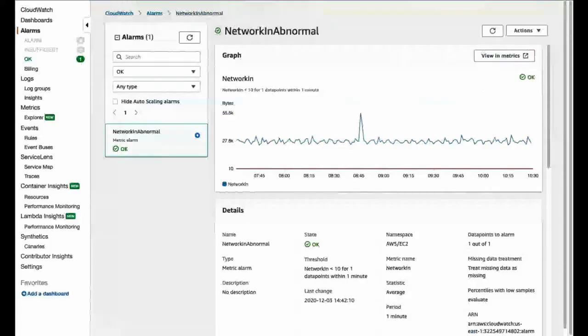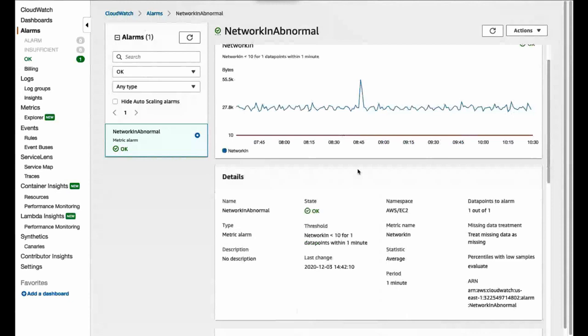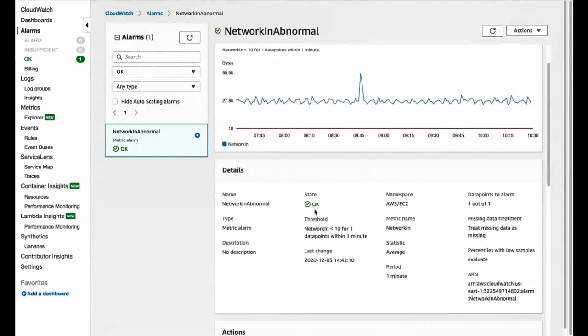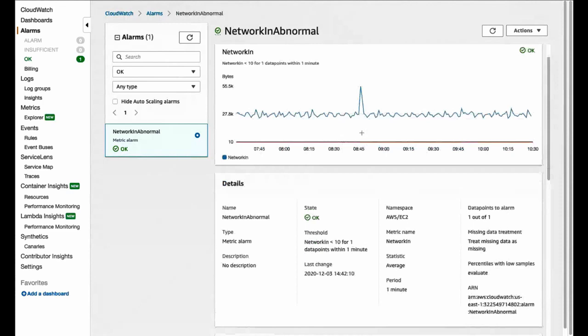So now we have a CloudWatch alarm set up called network in abnormal. It is right now in the OK state, and it has a threshold set up for when it should go into that alarm state.